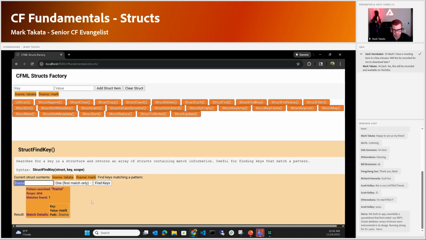Also though, if I wanted to just search for something that matched the pattern of name, nothing. Interesting. Why would that be useful? All matches. Yeah, what if you can star search? Anyway, I need to look into that. So, okay. So we've got struct find key, struct find value.